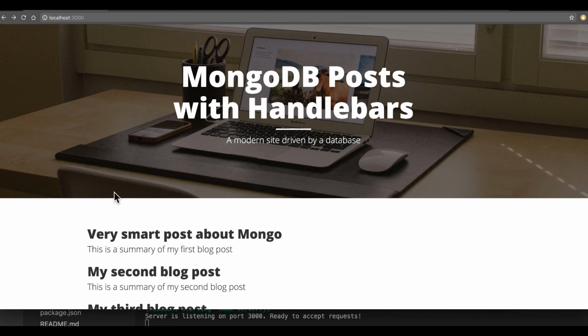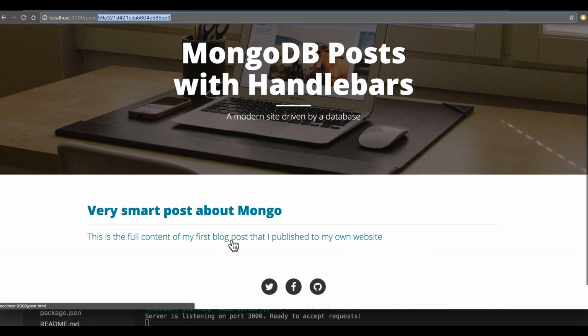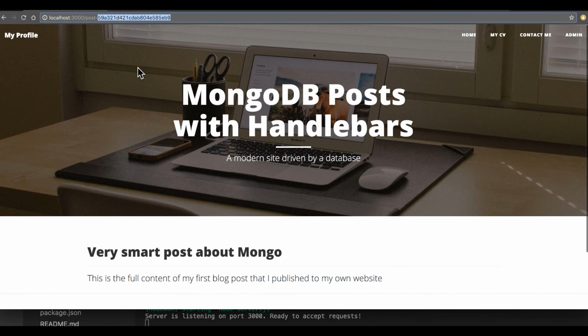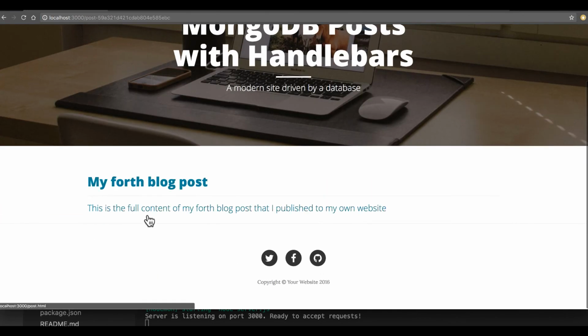If we go to our website, refresh this, when we click we will go to a view single post. It has the HR and it has the full content of that page, and you can see the URL. It has post-dash and then the ID of that specific one. If I go back and click on another one, then it will take me to the content of that one because it has a different ID.